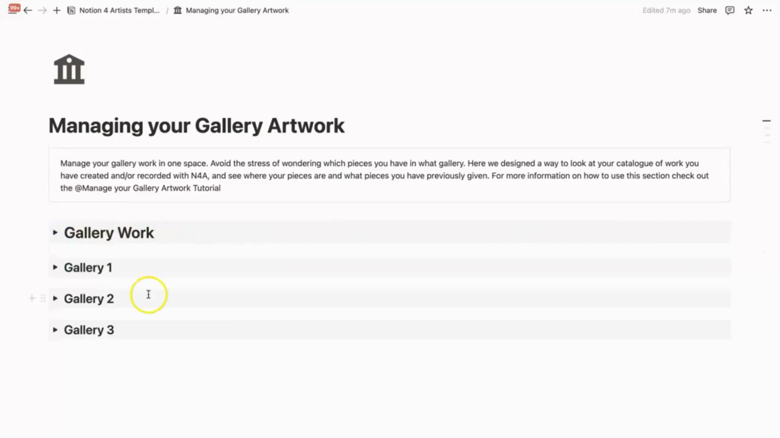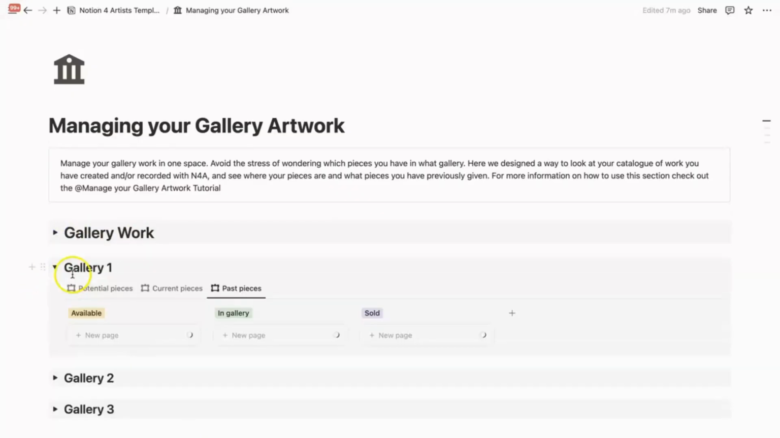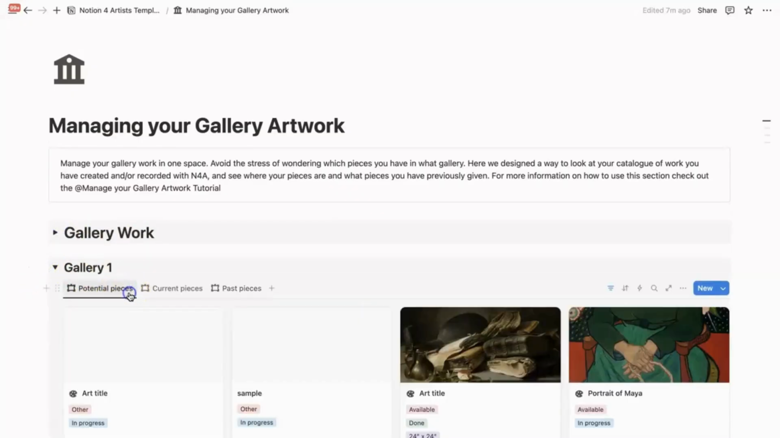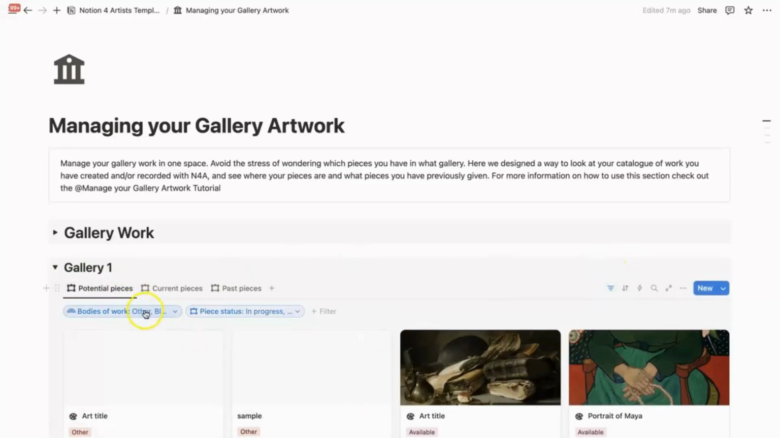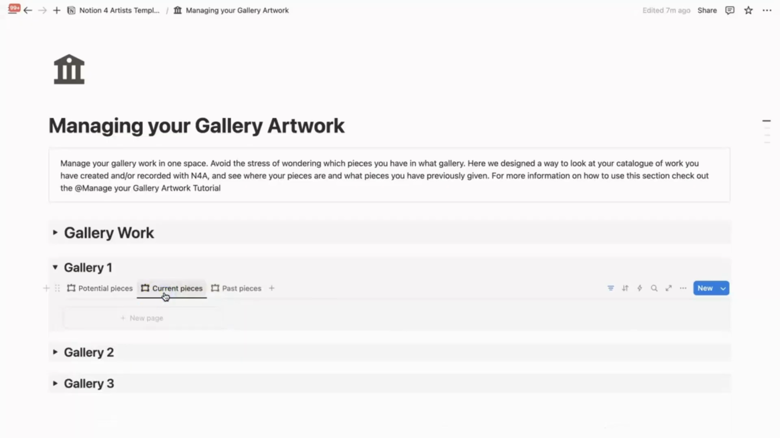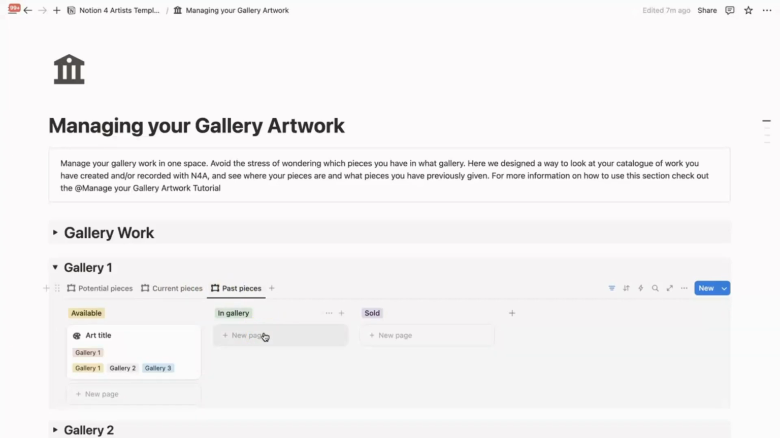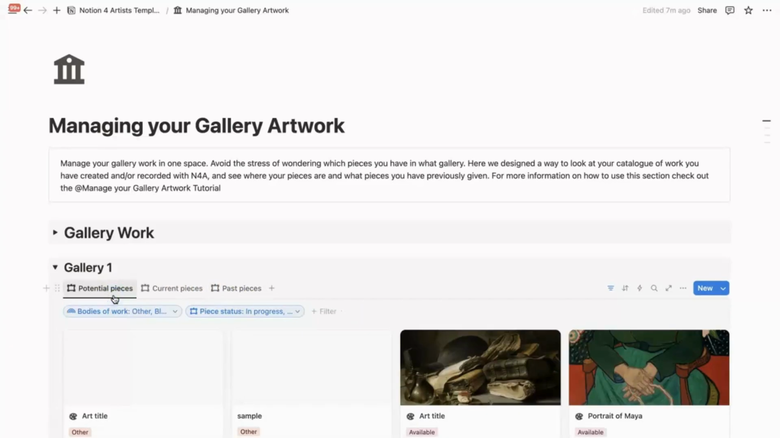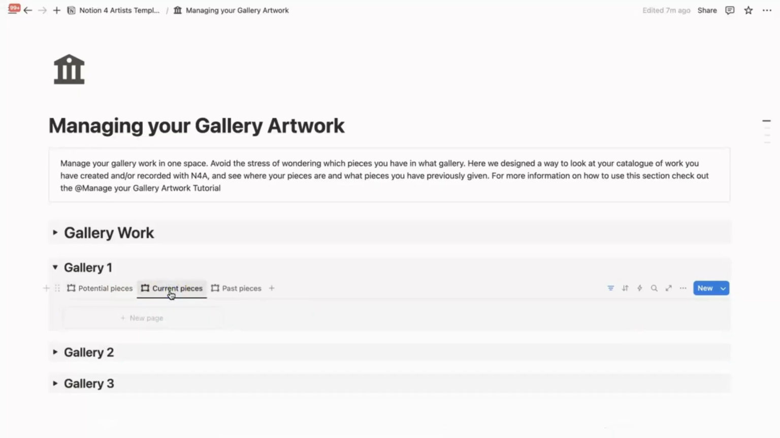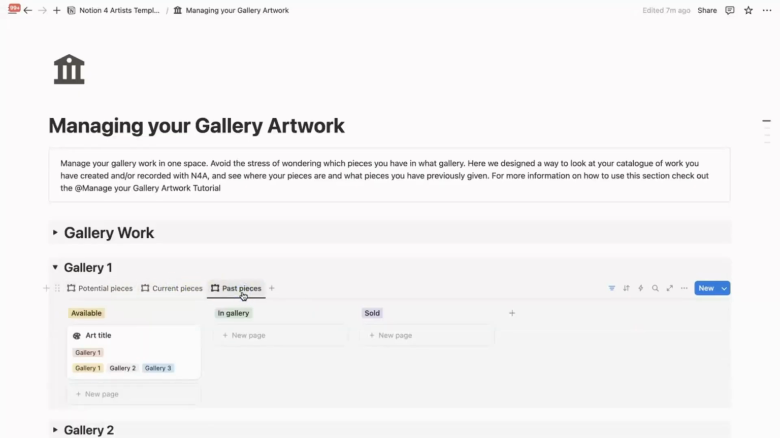Now, when we really want to dive in and stay on top of our work, it's more than just seeing where our work is. We need to know what are the potential pieces. Here, we filter out all pieces that are in progress or done. Here, we can see the current pieces. Right now, we don't have any in gallery 1, and then we can see what pieces were previously there. So this way we can see what are available, what's there, and what have we previously given, so we don't accidentally give pieces we've already done.